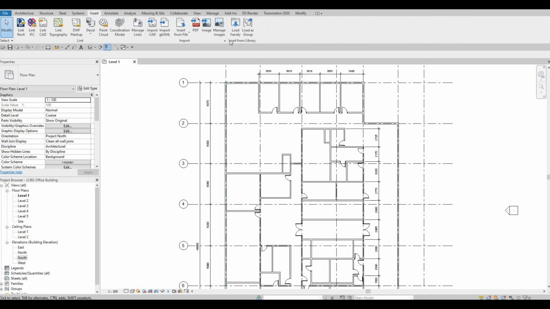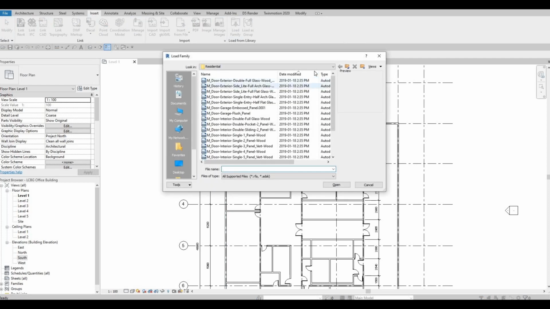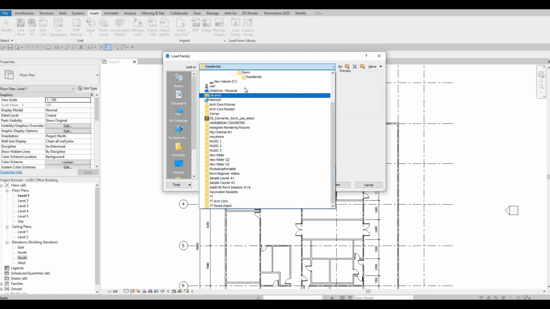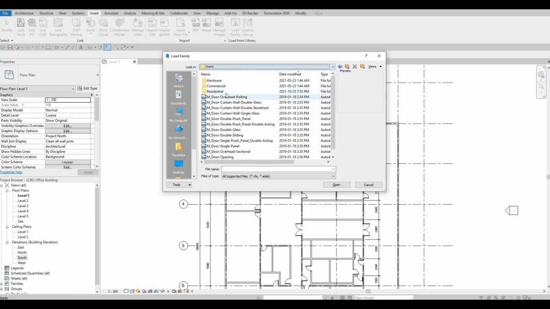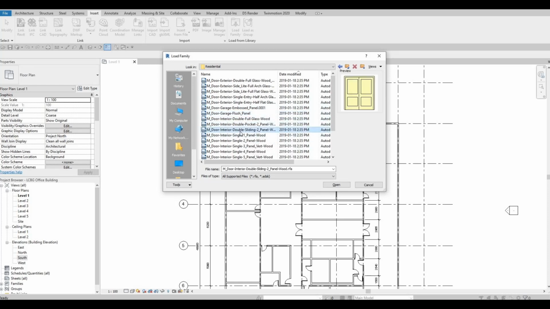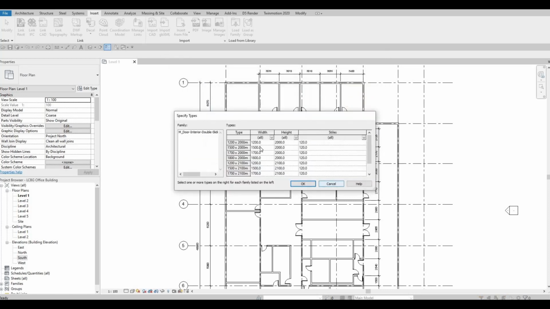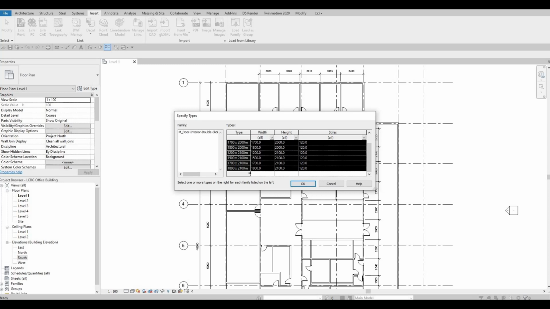So we need to go to insert, load family, and then we are already at the door. Let's go to the residential, and maybe we could use the sliding door instead. So I'm gonna use this. Click open, select the first one, scroll down, hold shift and select the one at the bottom so that you can select everything, and press OK.